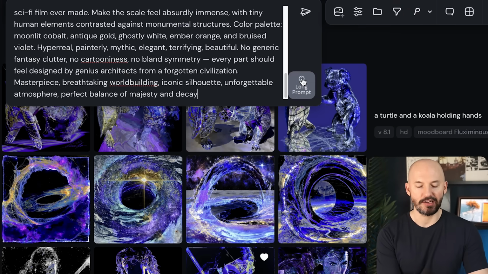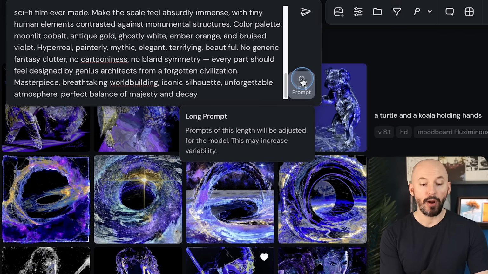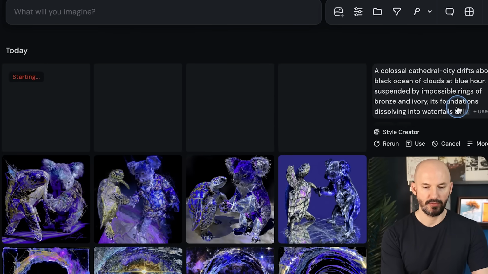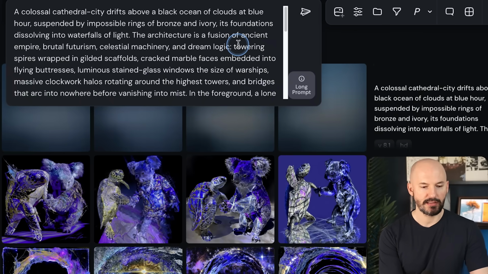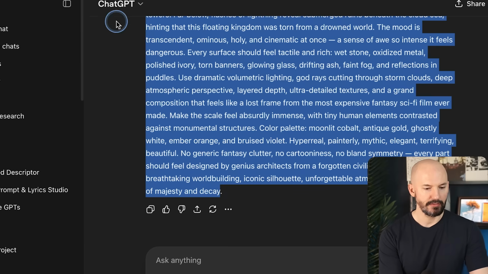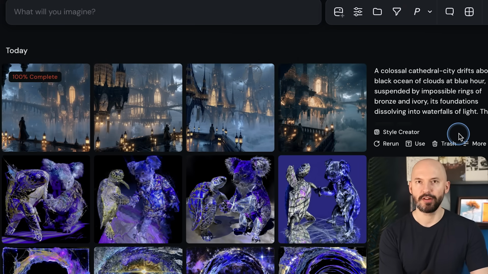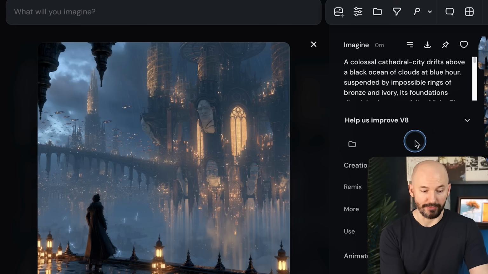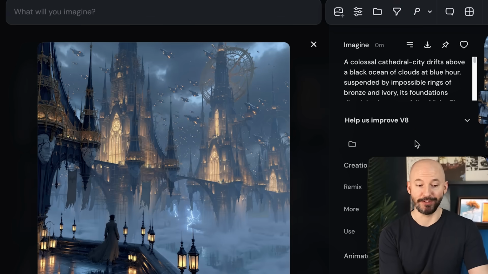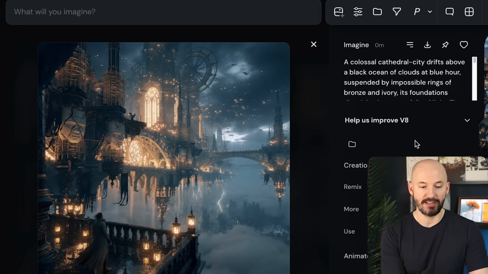Oh, look at that. It's got a long prompt icon popping up. Prompts of this length will be adjusted for the model. This may increase variability. You know what? Let's see what happens. Is it really noticeable? So if I click on use text, I don't know. Isn't everything still there? Everything's there. Where's the shortening? When does that happen? I don't know. However, I will say, pretty cool looking pictures, okay? Shout out to GPT. Thank you for that.